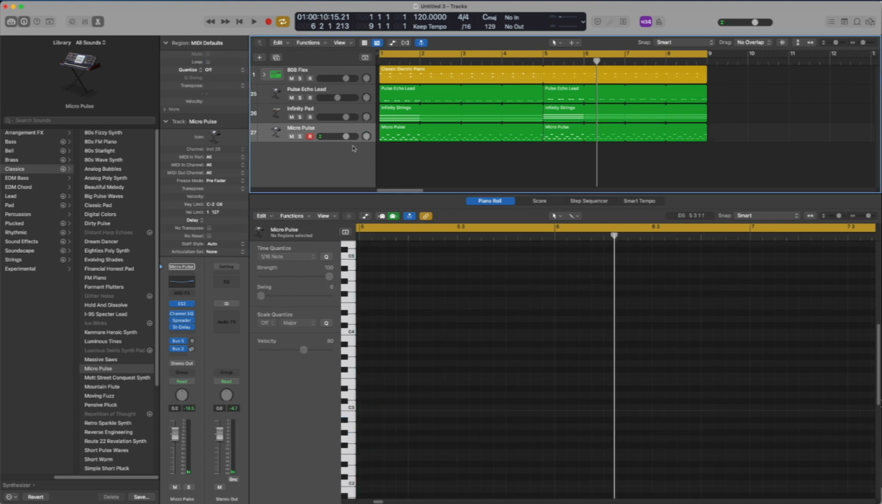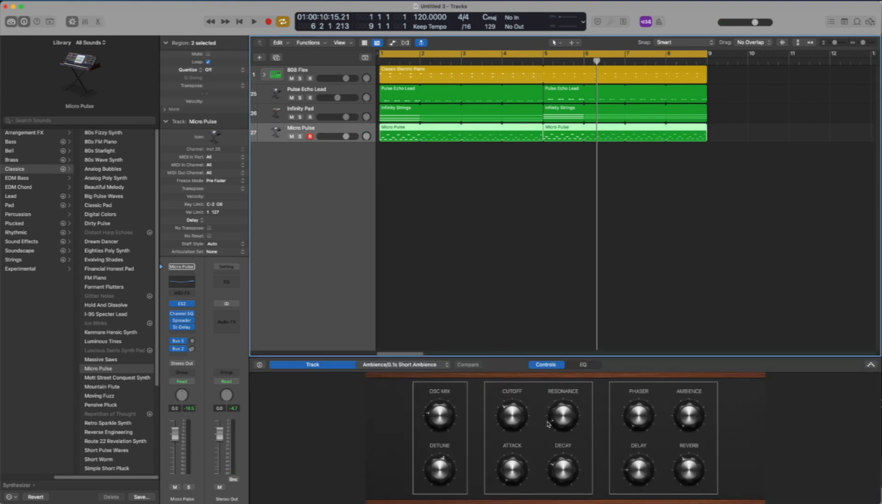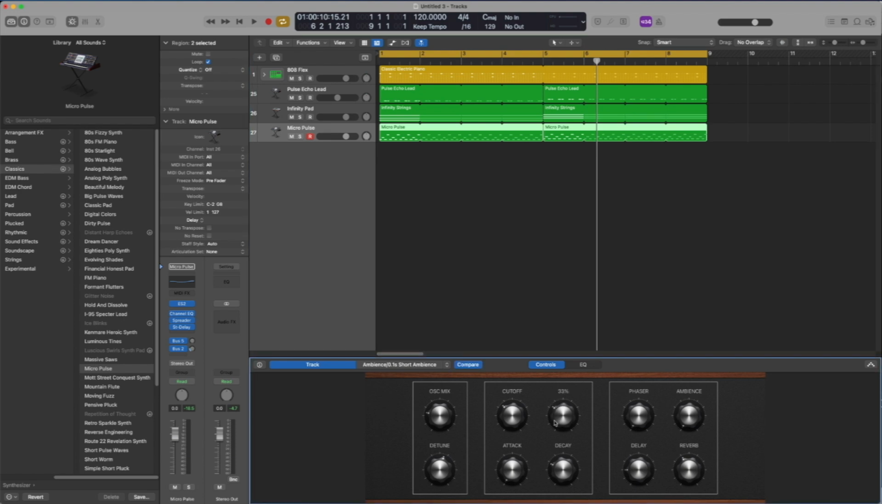Okay, so one thing that we can do is click the icon again and experiment with the cutoff. I like to add some resonance here usually. Let's experiment with the decay a bit maybe and the cutoff. Let's try that.